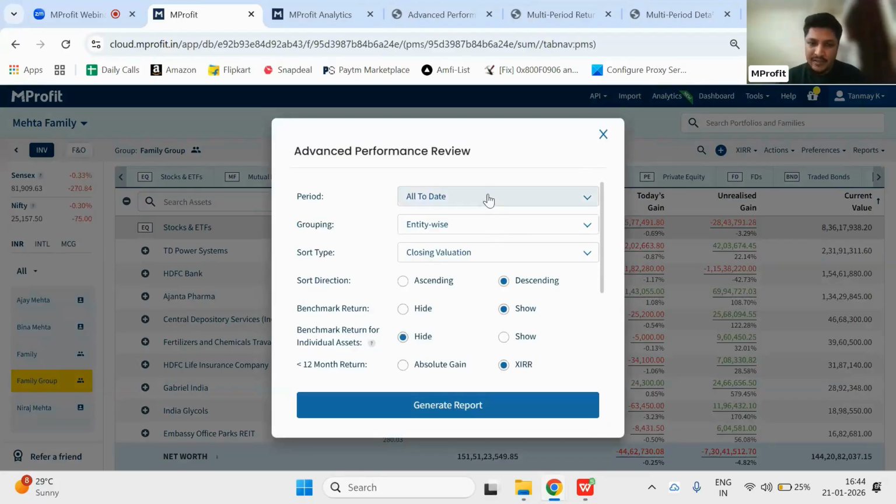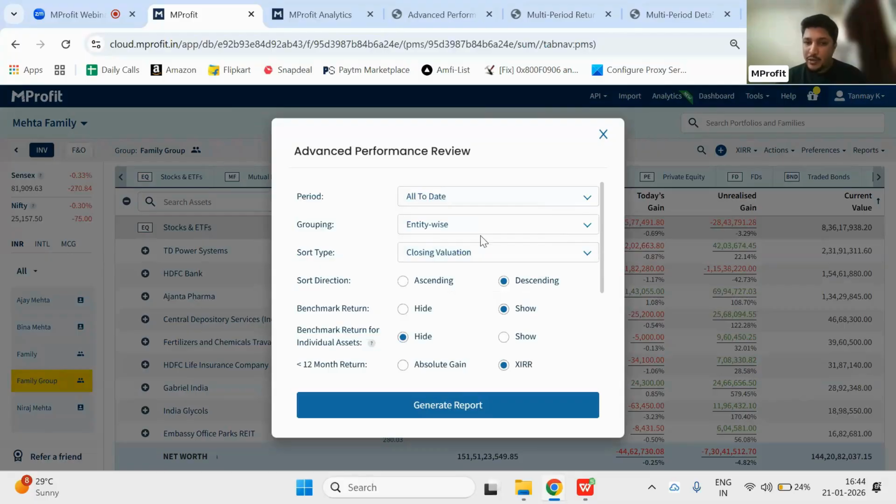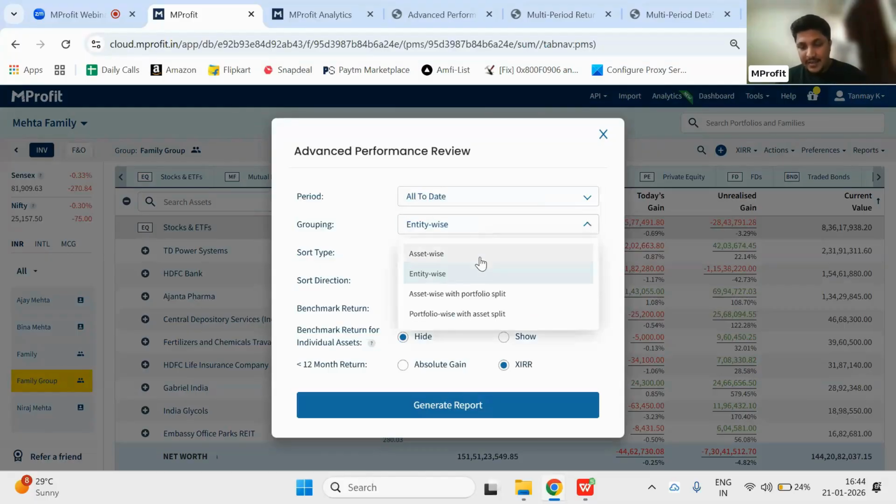Of course, the period option is available. Any specific period you can generate this report, financial year wise, calendar year wise, or specific month, specific quarter, or for any custom period. We have also given the option to see the grouping. Okay, grouping by assets, by entities, and then there are two more options available: asset wise with portfolio split, where the asset name will come first, and below that you will see the portfolio details. Then portfolio wise with asset splits, where the portfolio name will come first and then the different assets.